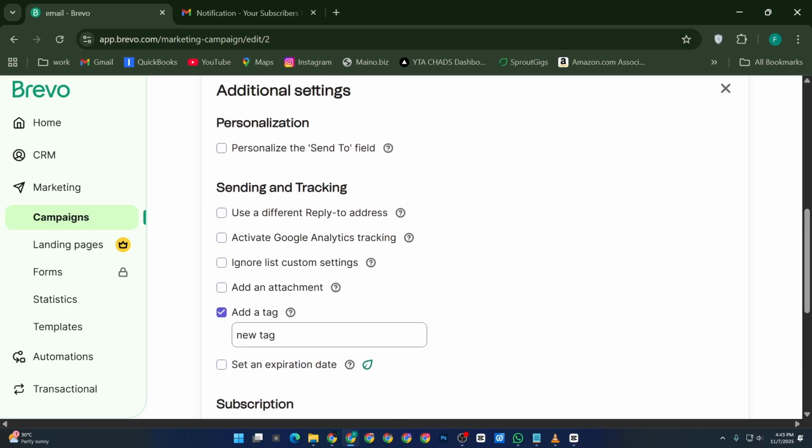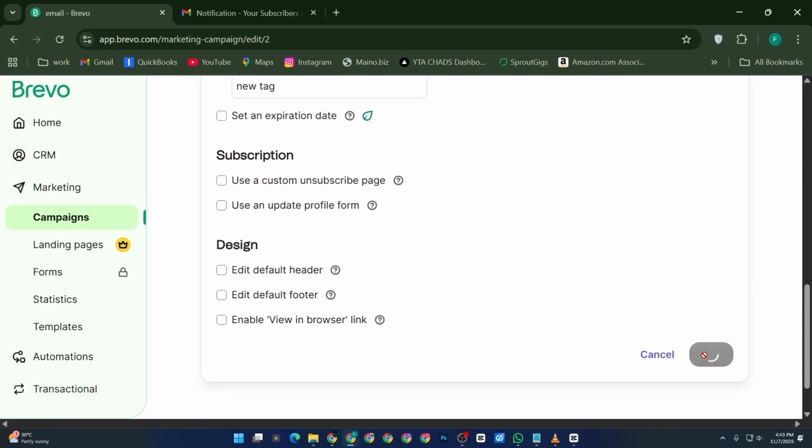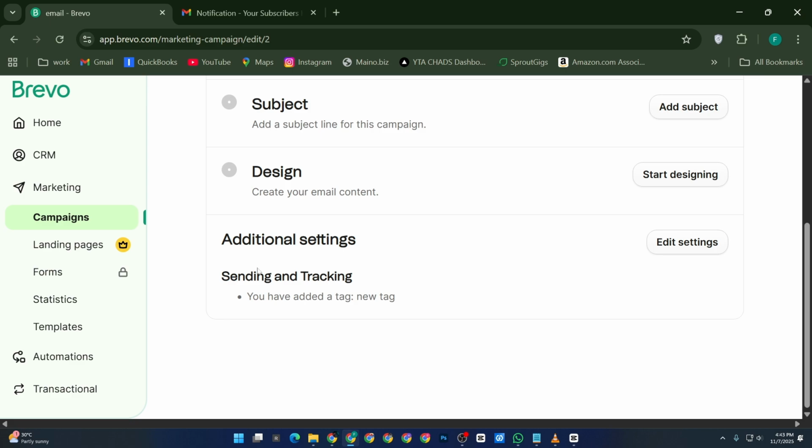After entering your tag name, make sure to save your changes. And that's it. You will now see that your tag has been added to your campaign. This will help you organize your newsletters and make it easier to segment your audience for future campaigns.